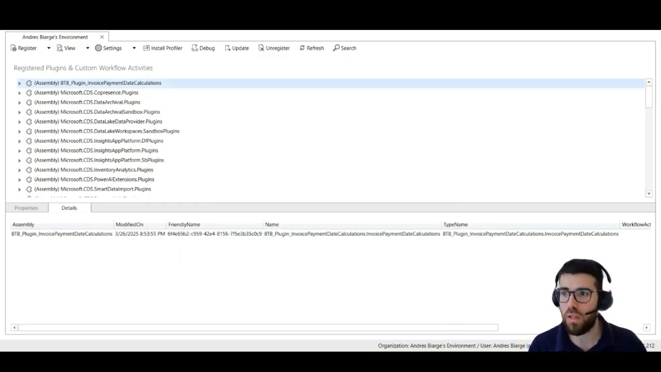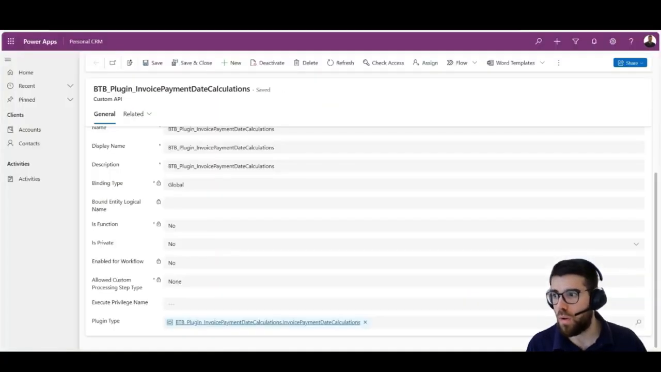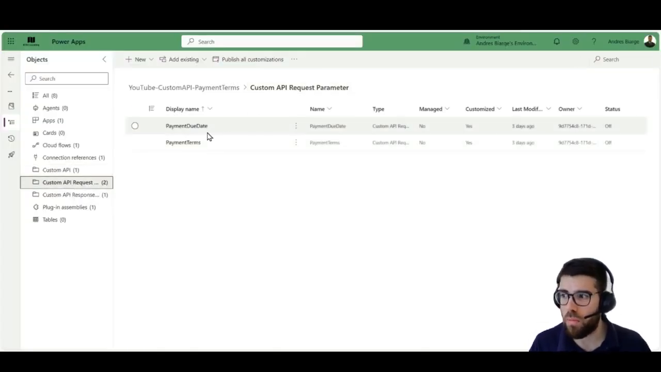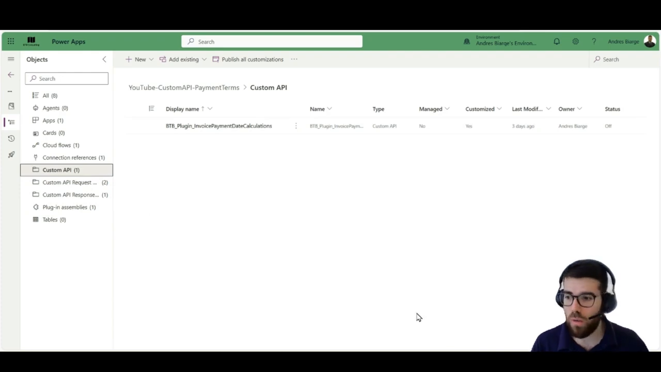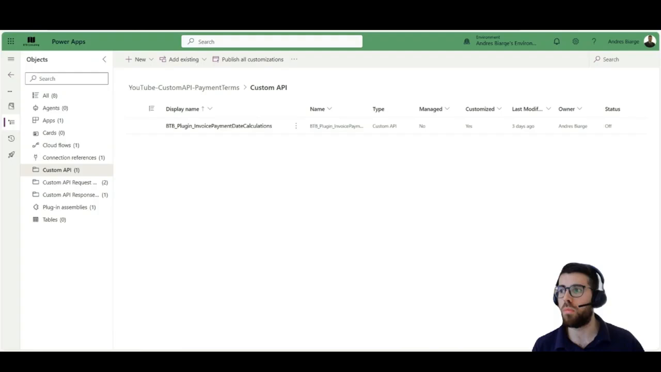And once you're done with that, then you will have this custom API in your solution here. It's very simple, very transparent. We have two custom request parameters, the payment due date and the payment terms, and one response property, which is the calculated payment date. And this is what you have created when you use this plugin registration tool, first with the plugin, second with the custom API.